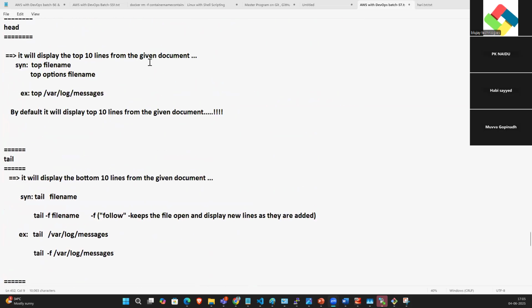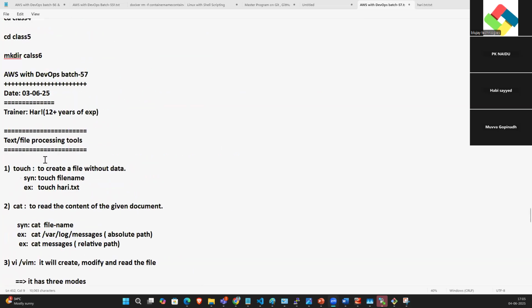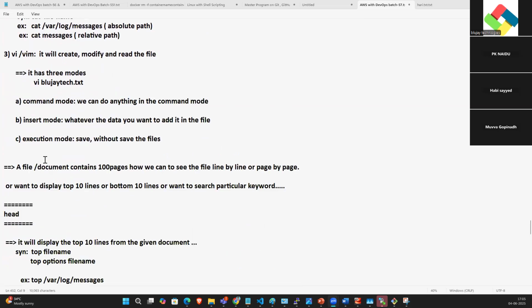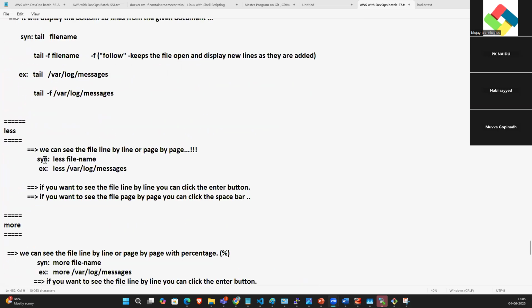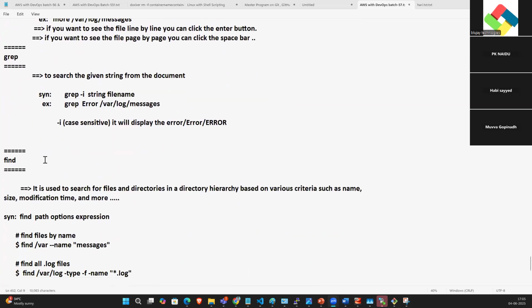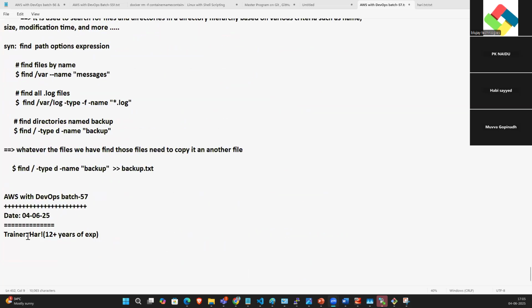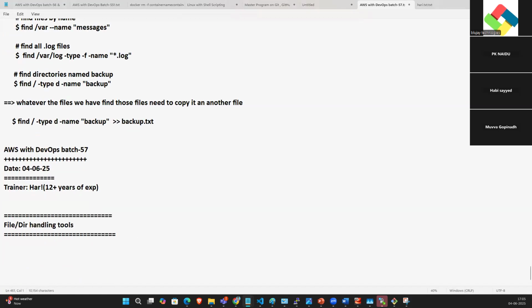Yeah, guys. So what we discussed in the previous class, we discussed the text and file processing tools: touch, cat, vim, head, tail, less, more, grep, find, right? So today we'll discuss the remaining file and directory handling tools.